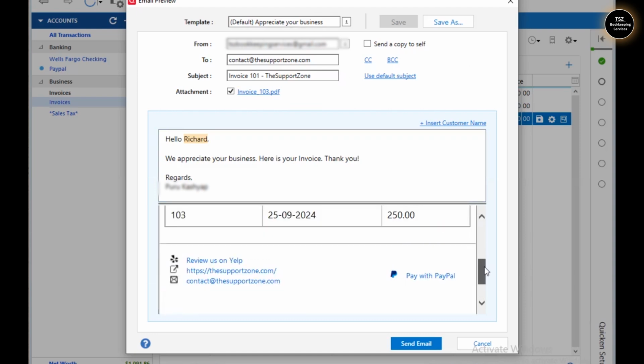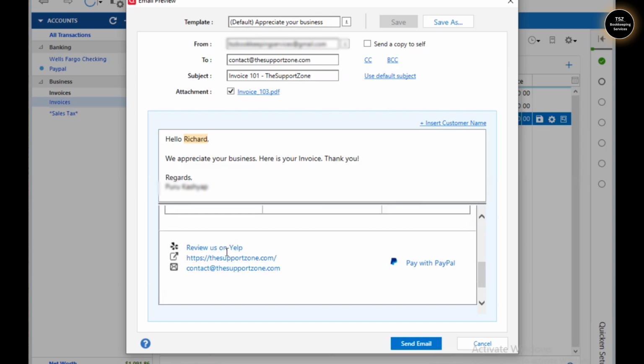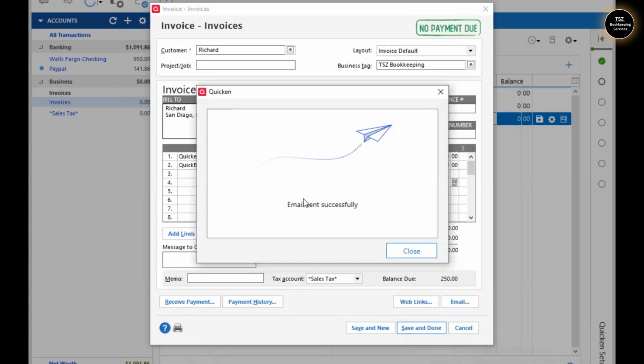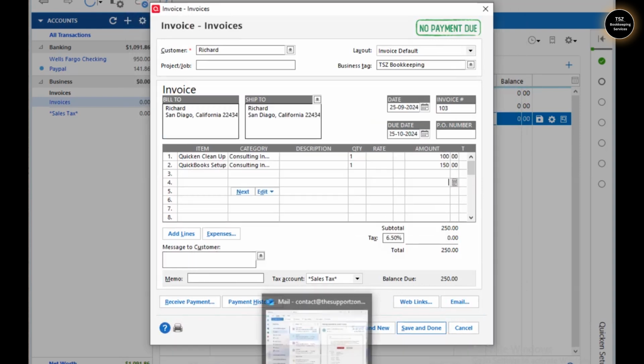You can see it is something like a preview here. You can also see how it is going to look in the customer's email. I am going to click on send email. All right, you can see it says email sent successfully. So let me open my email, and here we go.